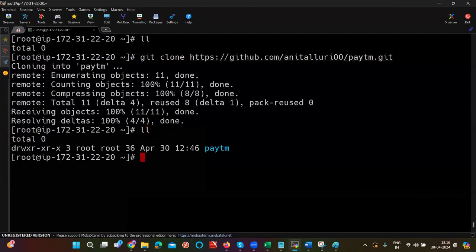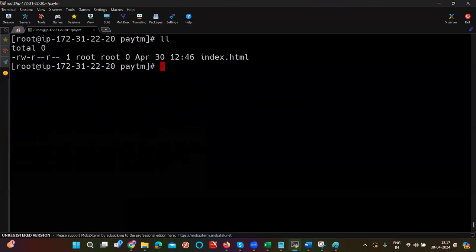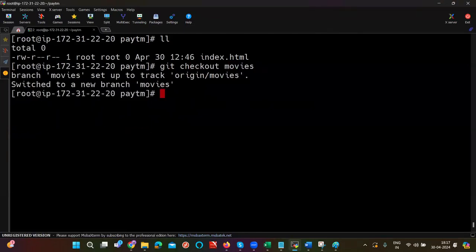Now give ll. Are you seeing cd Paytm here? Okay, just go to cd Paytm. Now this code will come from GitHub to your local. Give the command ll. Currently we're on master branch. Give the command git checkout movies. Have you gone to movies branch?